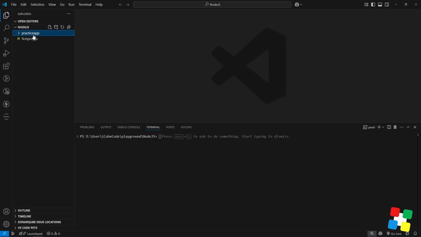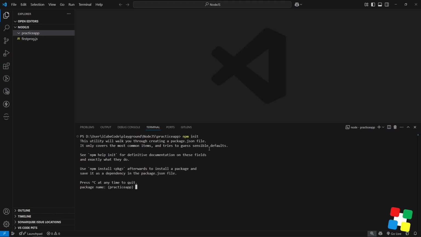Inside this we have to open the terminal. Right now I'm in node.js, so I'll do cd, change directory, to the practice app, and now you see we are inside the practice app. Now what you have to do is run npm init and press enter. Once you do this, it will initialize the Node.js project in your folder.